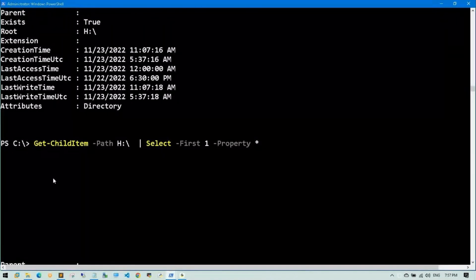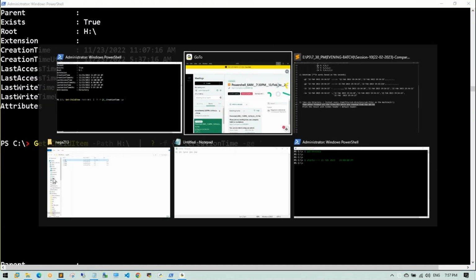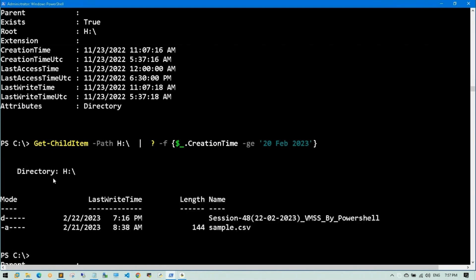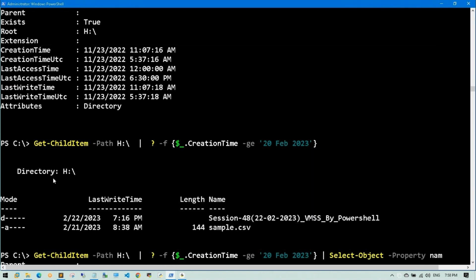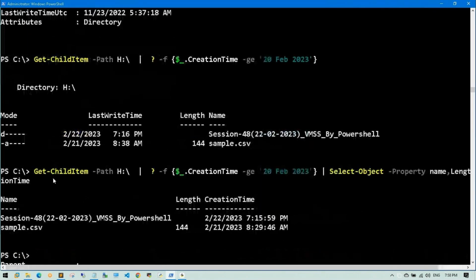You have to do something on your machine, sir. I already know the subject, but for creation time, if you give greater than or equal to a date I provide on the notepad, 20th February 2022, and I'm not providing any seconds, by default it is 00. Is it correct? Even I will do one more activity. Select, type an object, property names: length, creation time. See, correct or not?